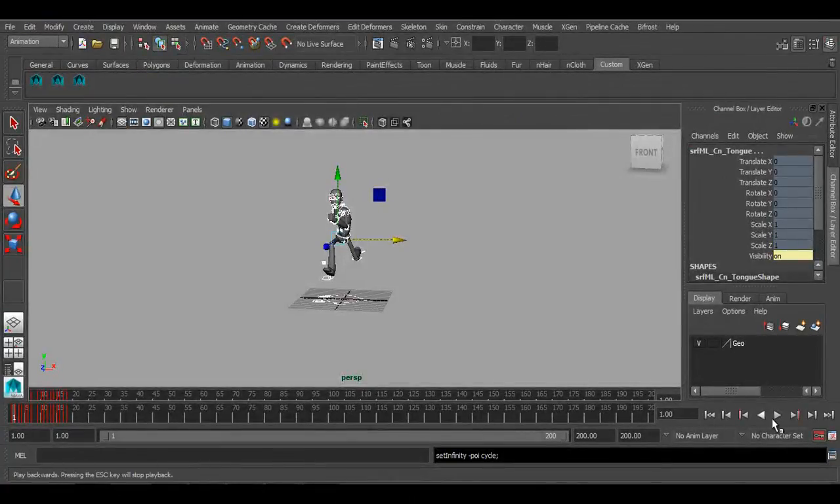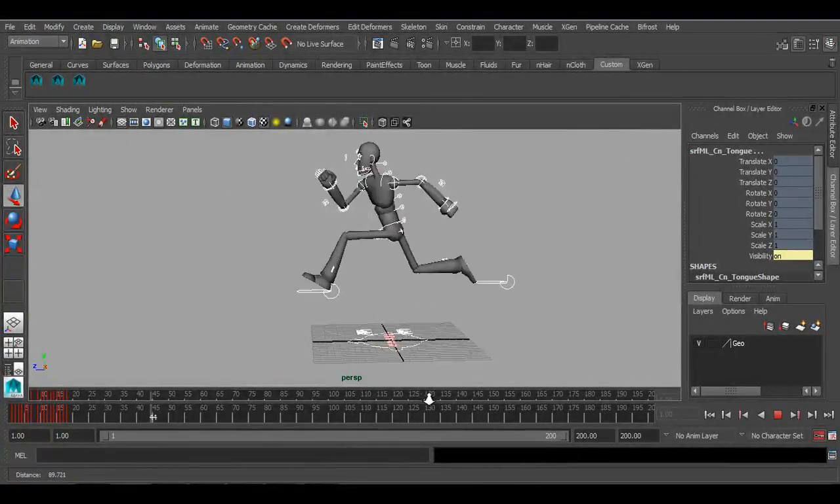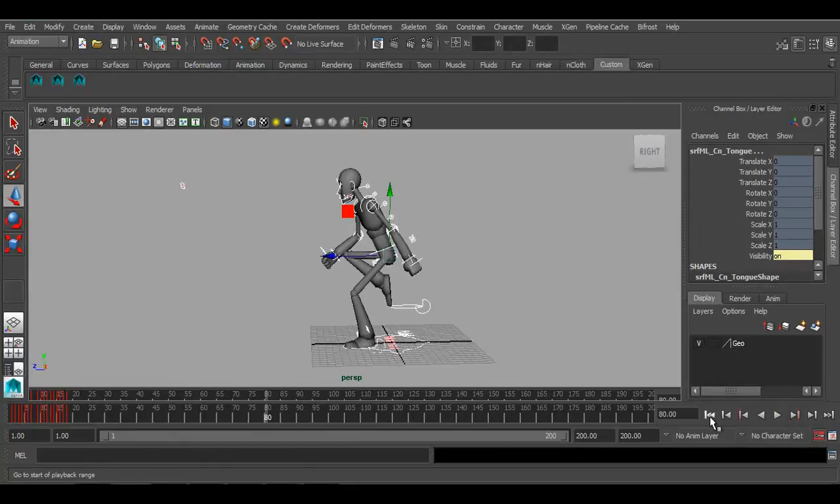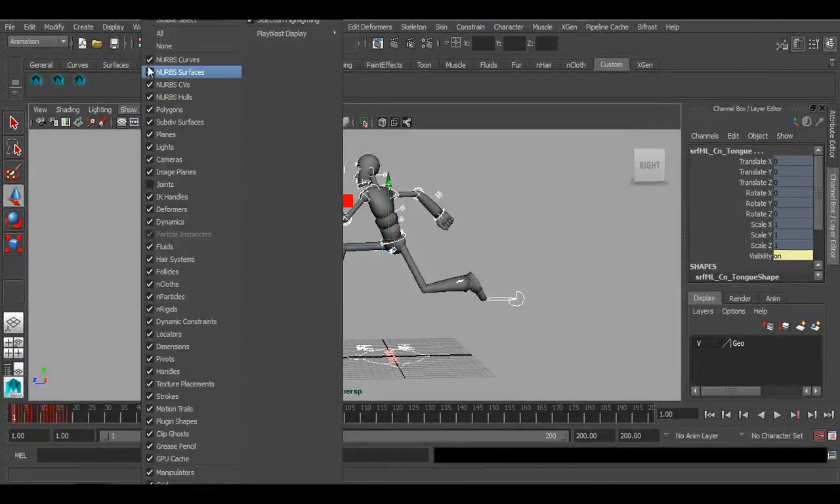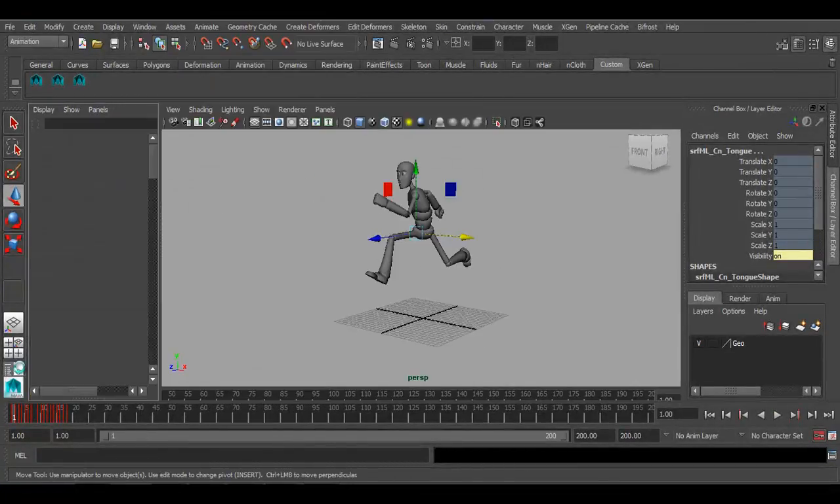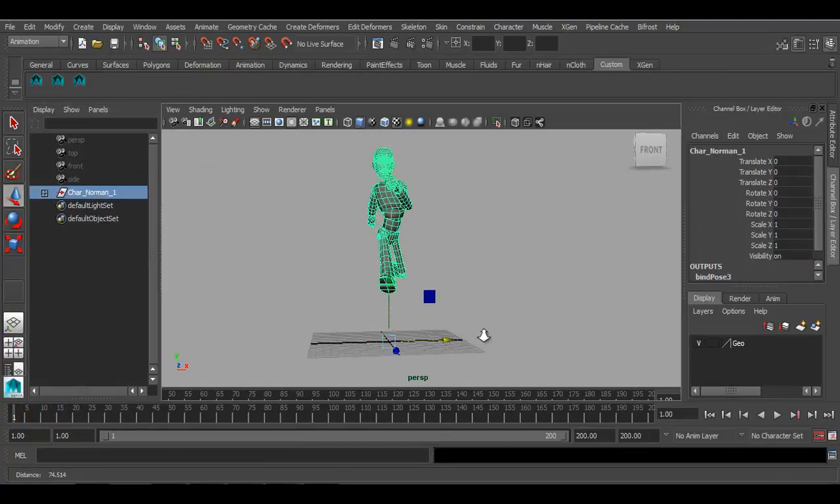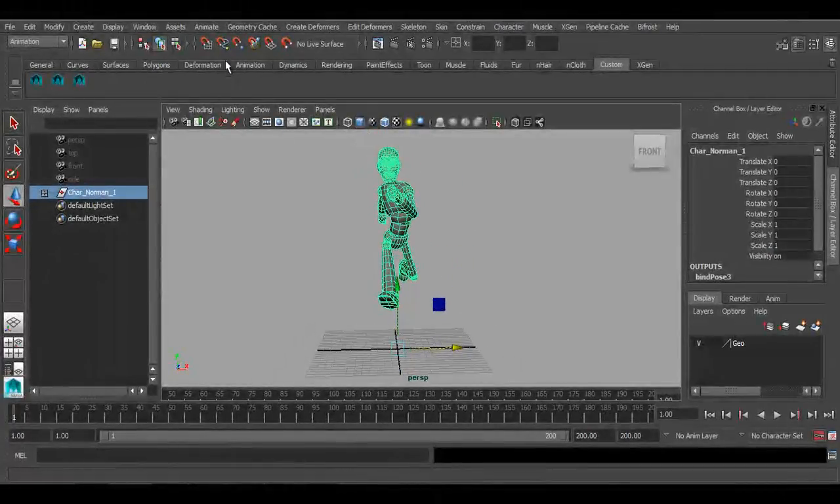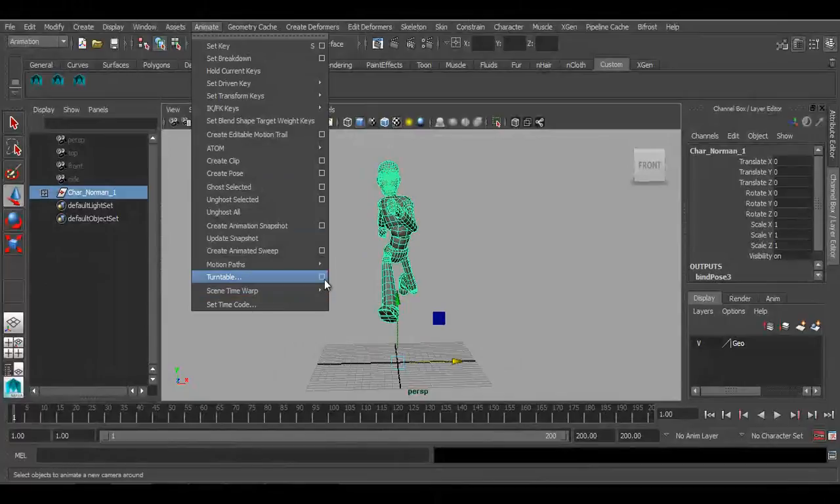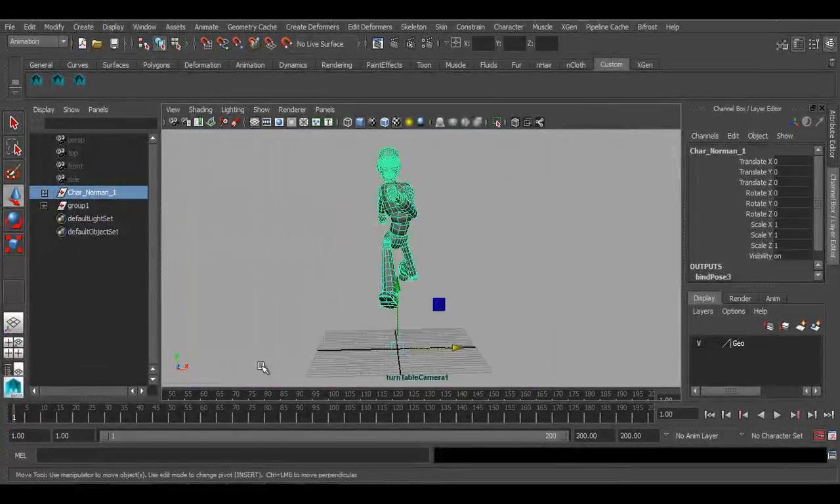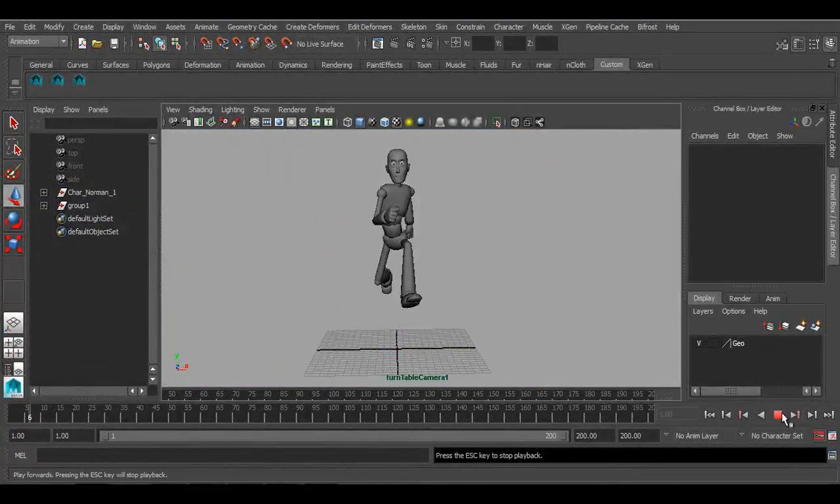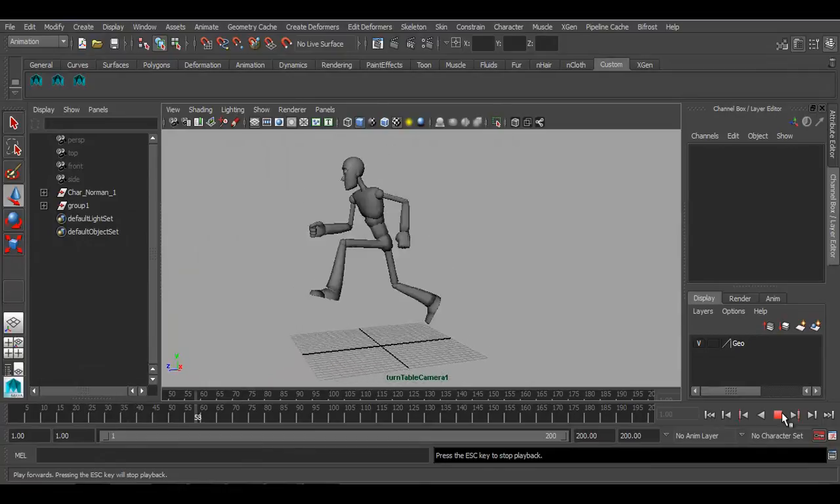Just play. Okay. Now turn off the curves, go to outliner, select the character. I would like to have a turntable camera. Go to animate, add turntable, so you can view the animation from all the axes.